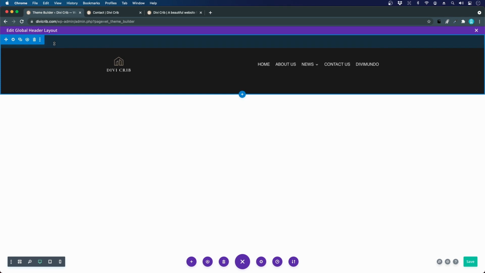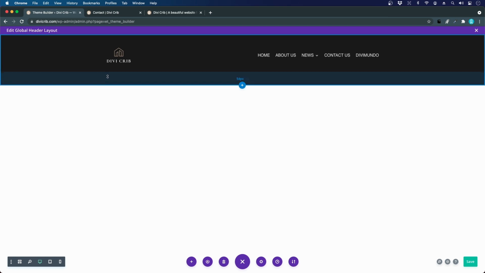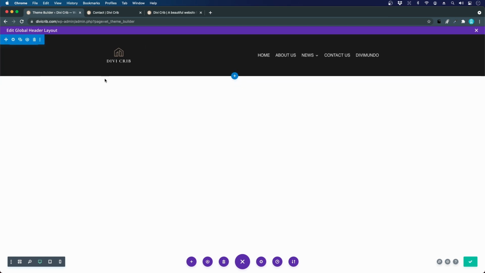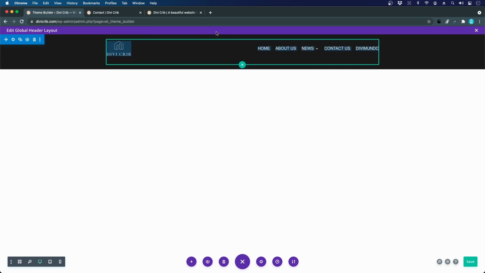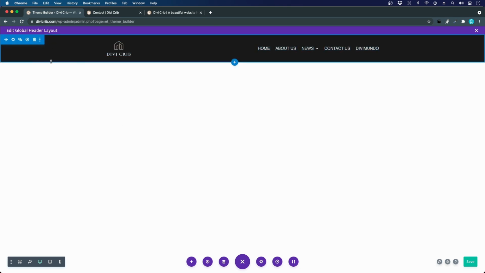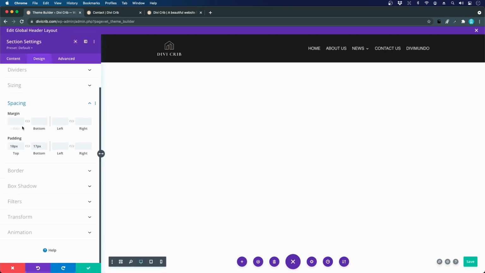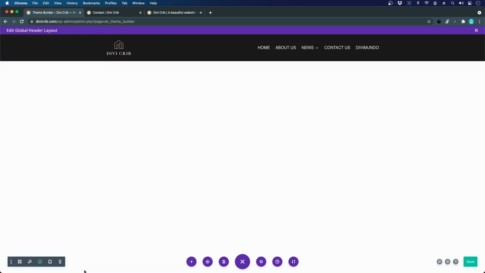And now I will change the sizing so it's not that high. Maybe something like that and like that. And also the padding for the row, I will just remove that like this. And if you prefer to see the exact numbers instead of dragging, you can just click the cogwheel, go to the design tab and spacing. And here we see that we added some padding, but it wasn't the same. So I would like to add 15 pixels there and 15 pixels there. Nice. So we got our header.